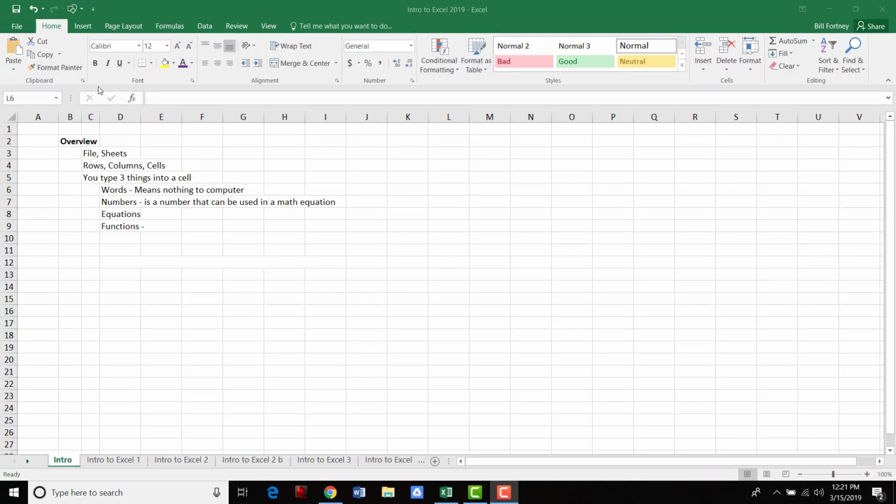So Excel has rows, it has columns, and at the intersection is a cell. And in cells, you put three things. You put words, so I could type words. You put numbers, so I could put a number. You put equations, so I could put equals, that cell right there, plus 5. That's an equation. So if I change this, that's going to change.